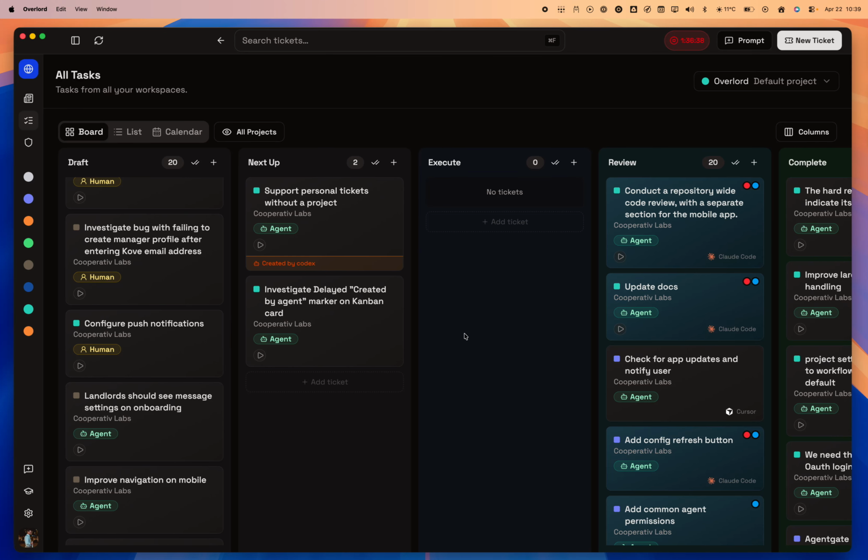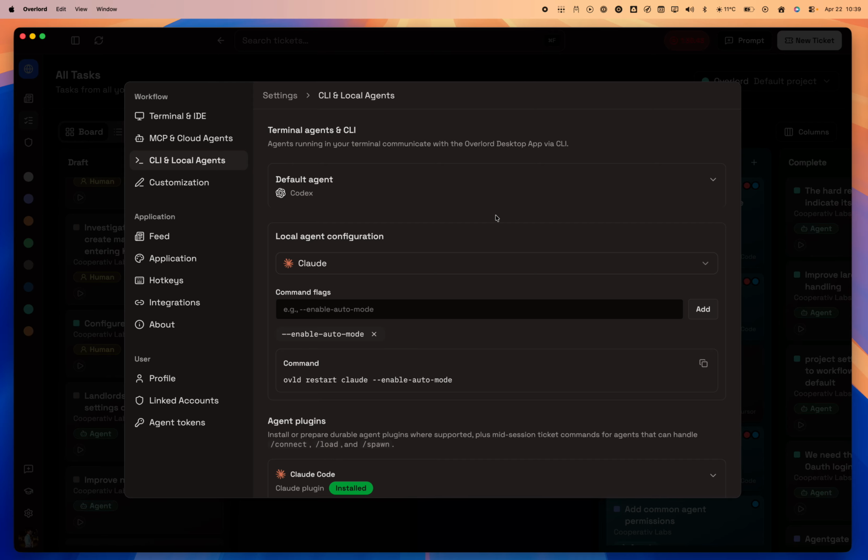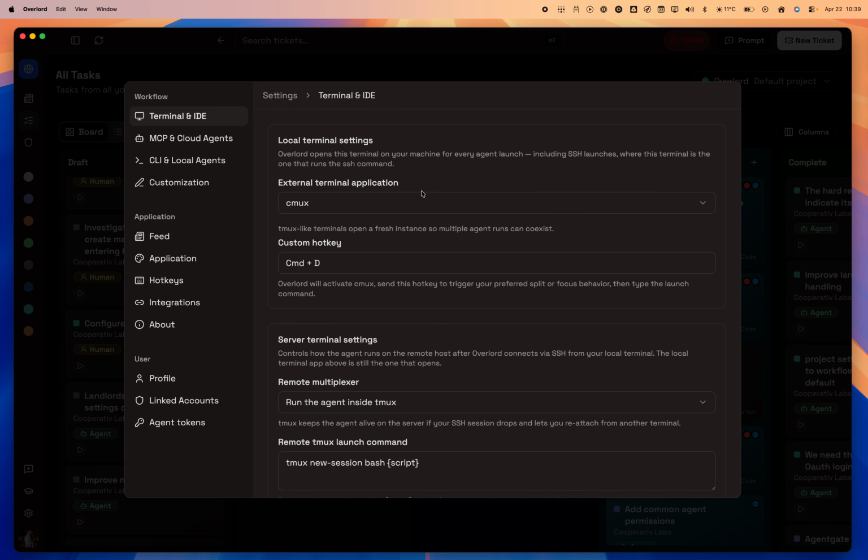I thought it'd be useful to spend some time looking at the settings pane because it reveals quite a few of the features of Overlord. It normally opens to the CLI and local agent settings because that's the one you use the most. But let's start at the top.